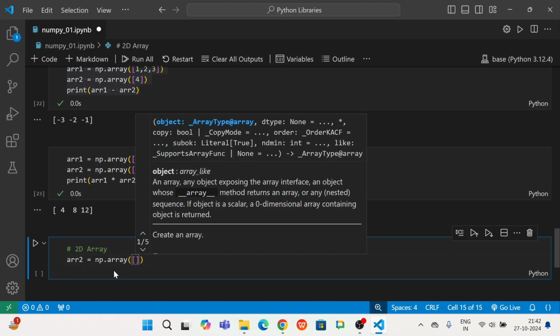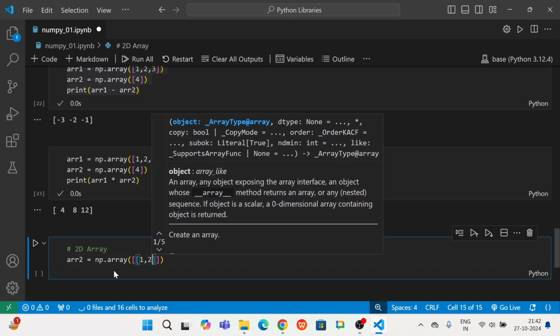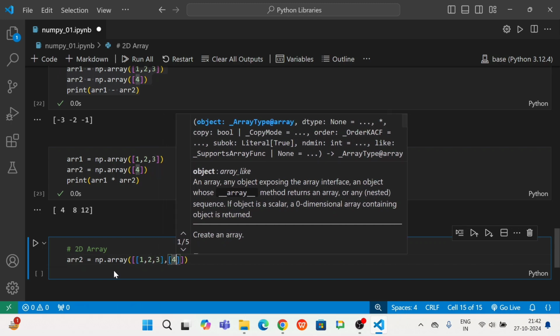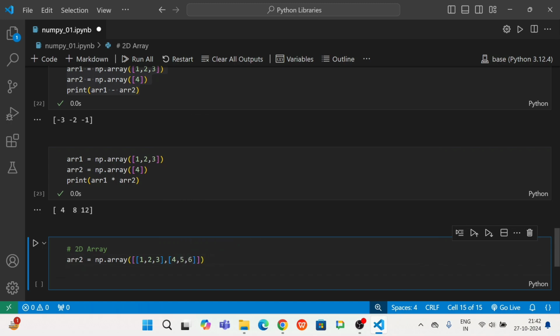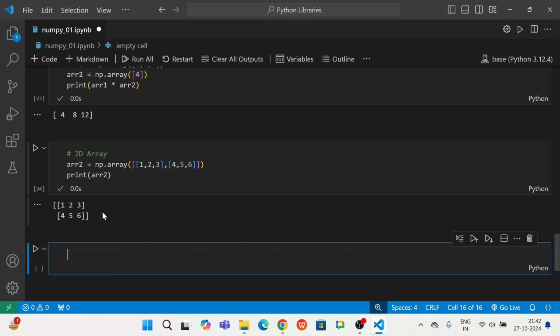In those square brackets, since we are dealing with a 2D array, I need to create one more array inside, and I'm writing 1, 2, 3, and then comma, one more array, which will be 4, 5, 6. So this is the way of declaring or initializing a 2D array. ARR2. See, is it clear? I hope all are doing it side by side, so it will be more clear to all.